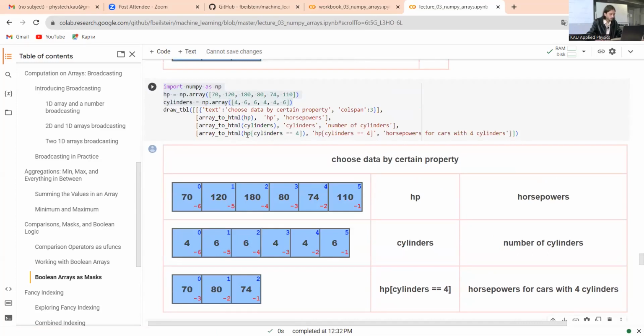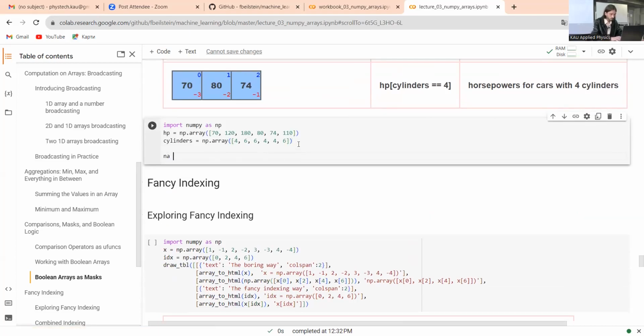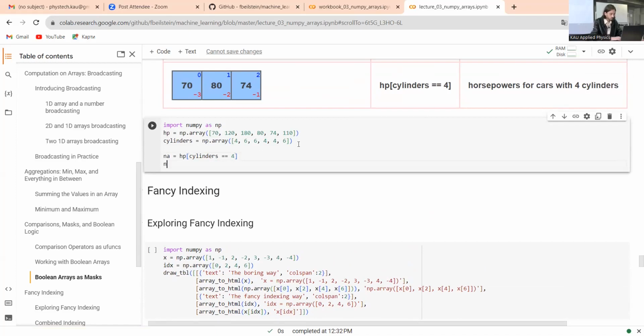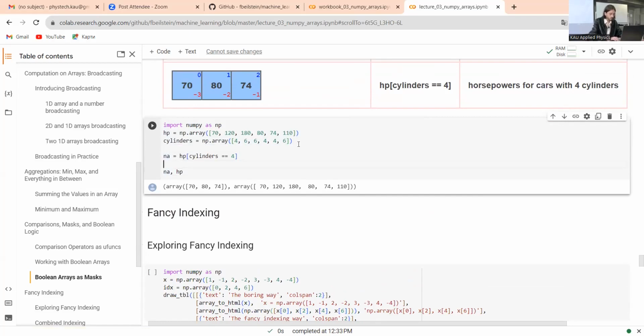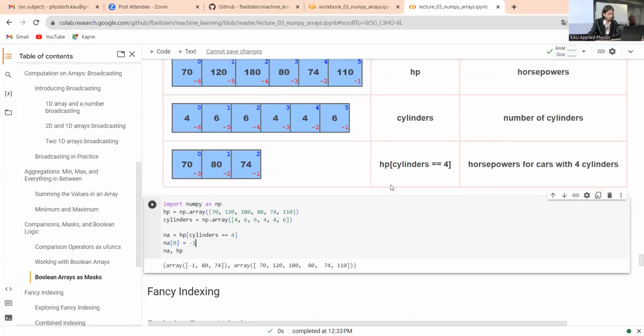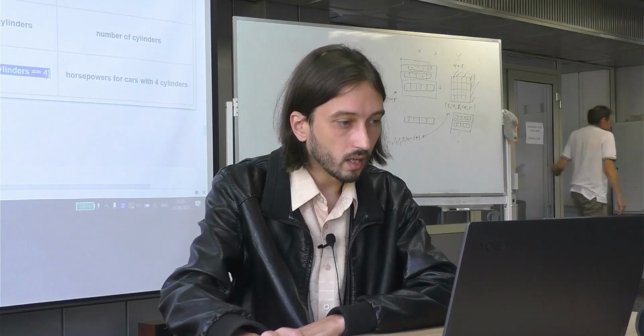So here is, okay, so 70, 80, 74. Let's say, as you see, even these two arrays, horsepowers and horsepowers indexed by cylinders equals 4, are disjoint now, so they are separate arrays. And this example basically demonstrates that, so it's an illustration for that case.